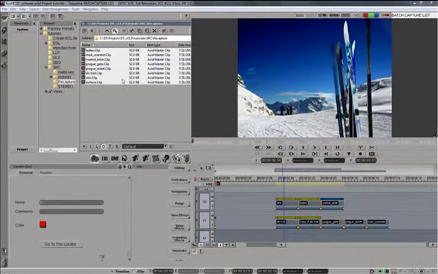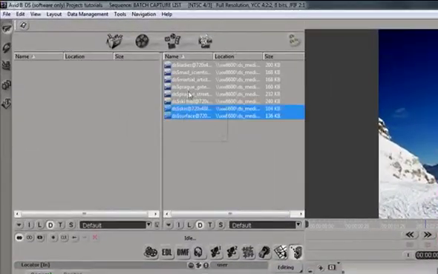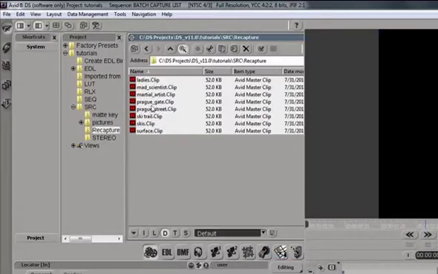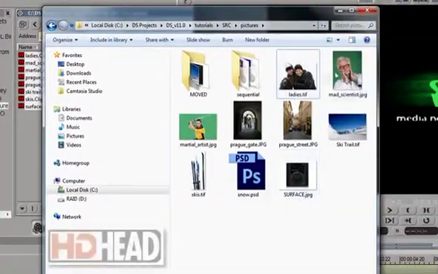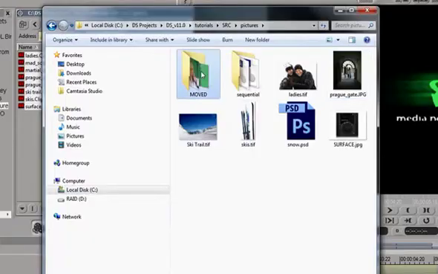Let's simulate that situation by first deleting our media. I'm going to load it here in the media tool. Select it all, right-click, go delete. Yes. All our media is offline again. We'll go to Windows Explorer, and here are the clips that we're using in this little sequence. So I'm just going to randomly select a couple of clips and throw them in a directory called moved.